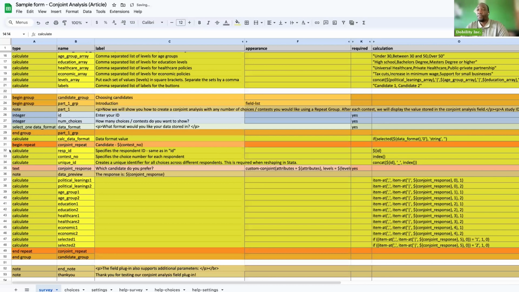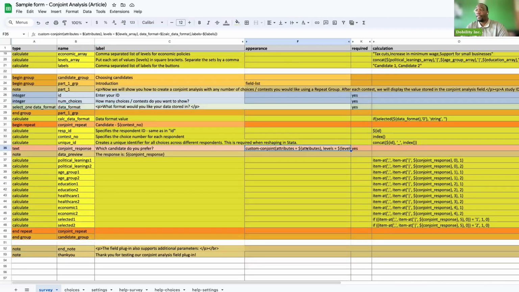And so this line here, 35, is what is using the field plugin. And the field plugin is getting these values, the attributes, it's getting the levels, it's getting the data format, it's getting the labels, and then it's generating a nice presentation for them. So you can see here that we are not doing any level of randomization in the form. We're not doing any level of structuring, sort of how the field should look inside the form. But everything is being done in the background by the field plugin.